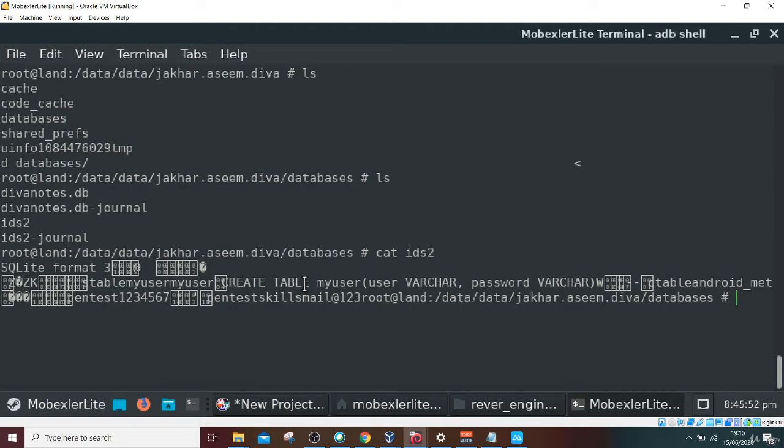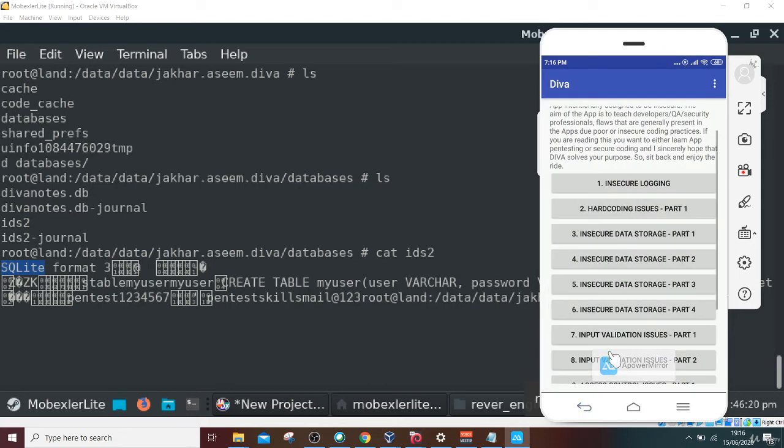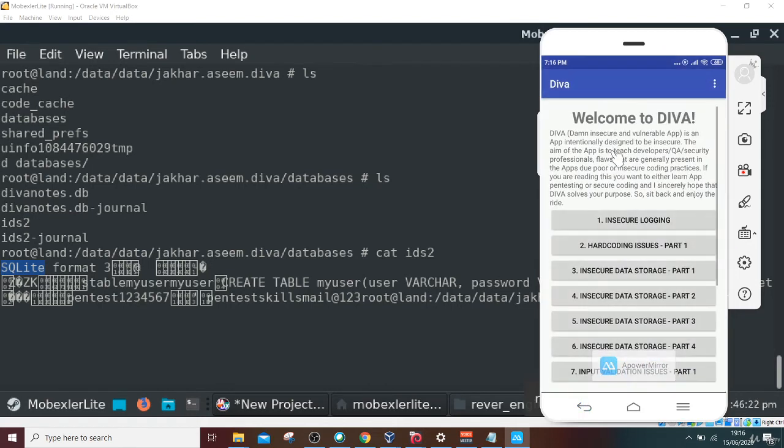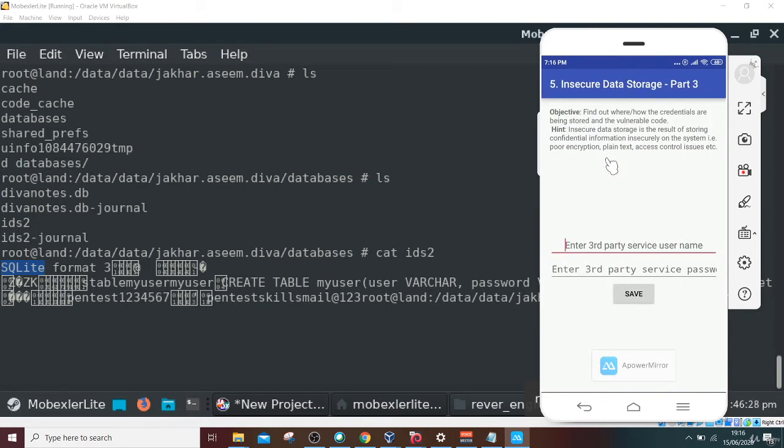Even if it is not showing with cat, you can pull this particular DB file, and since this is SQLite, you can use a SQLite client to connect to it and enumerate all the details being stored. So this was one of the challenges where we found that many sensitive credentials are stored in this DB file. Let's move on to another challenge. Go back and go to Insecure Data Storage Part 3. Part 2 we have done, part 3 we are going to do.